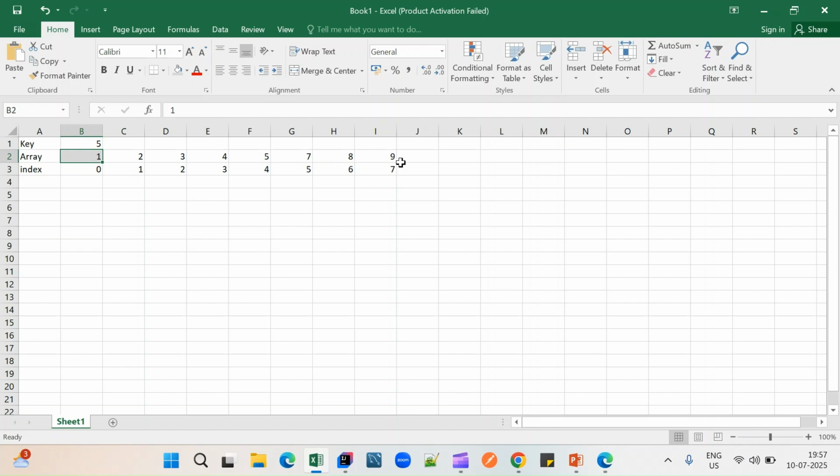Now I will search the last element, the element at the last index of the array, which is 9 here. The index is 7 and the element is 9. Now I will compare the value 5 with 9. This will also not match and it will fail.